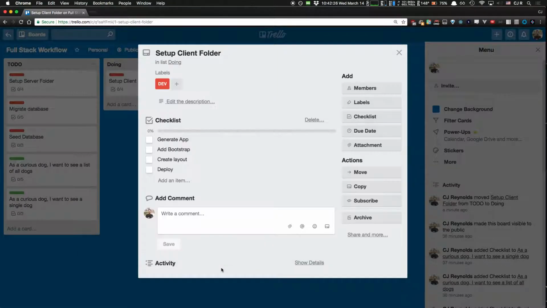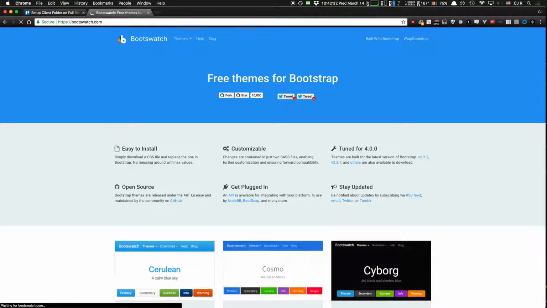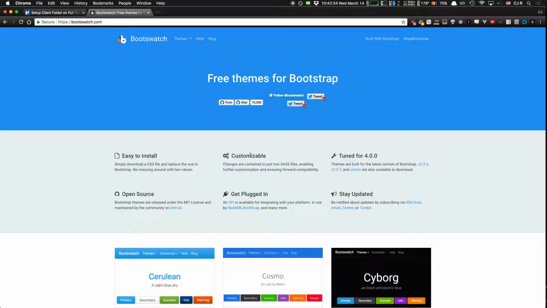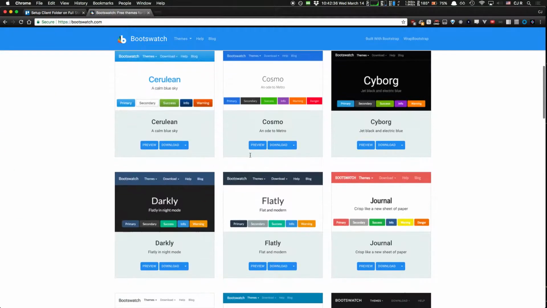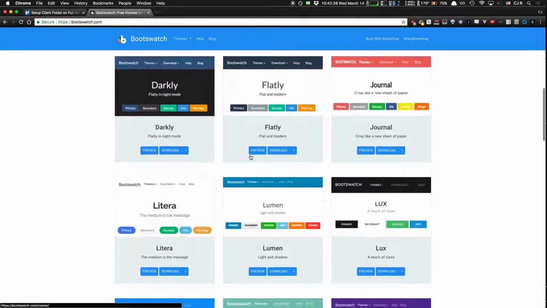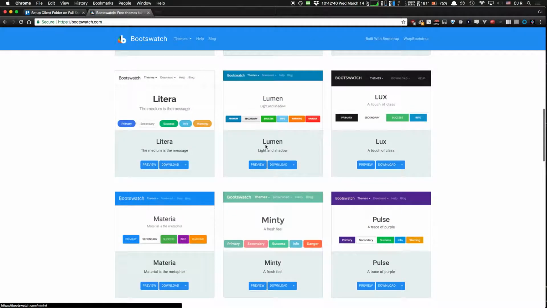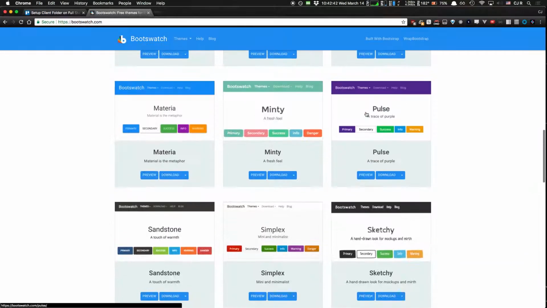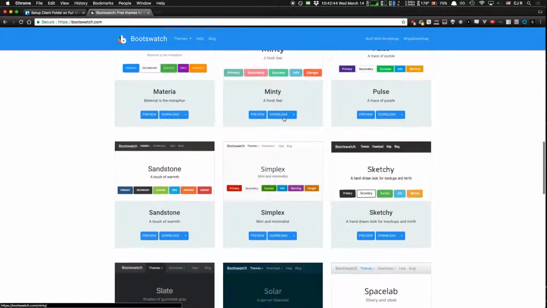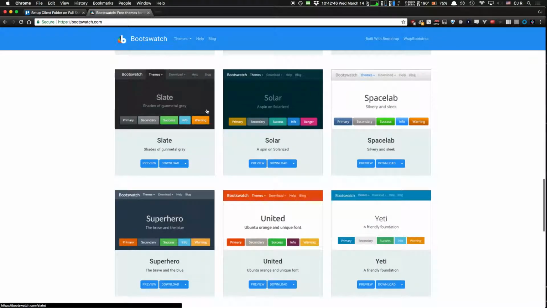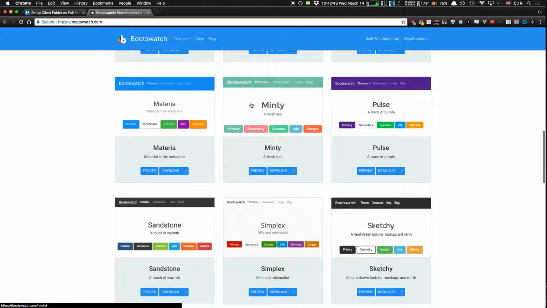Sweet. So my first task is to generate the app. I'm going to be using Bootstrap for this just to get some easy styles in there, and I'll use their adaptive and responsive design classes. Any preference on which theme I choose? Lux is cool. Minty is cool. I do like dark themes. Let's use Minty. That's nice.